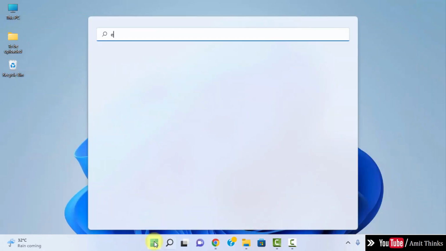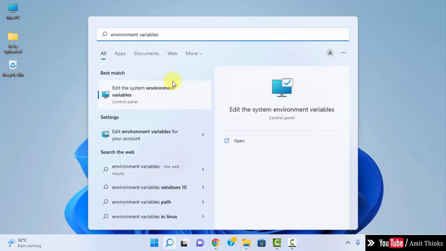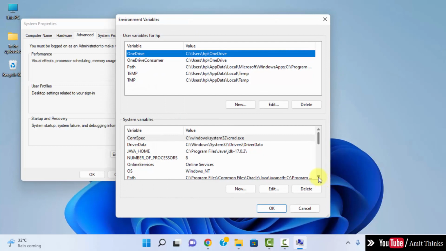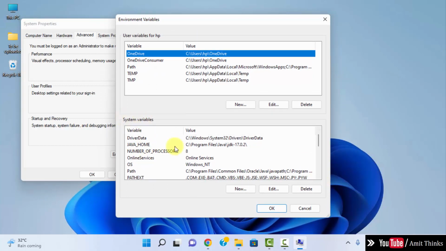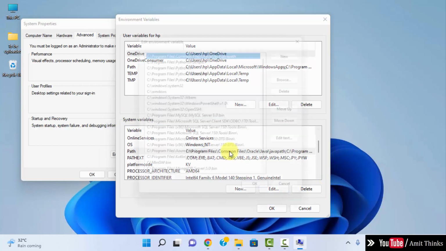Go to start, type environment variables. Here click on edit the system environment variables. Okay, I'll click on open here. Here are the environment variables, click on it, environment variables. Now here is the path visible for system variables. Here it is, the path, double click on it.